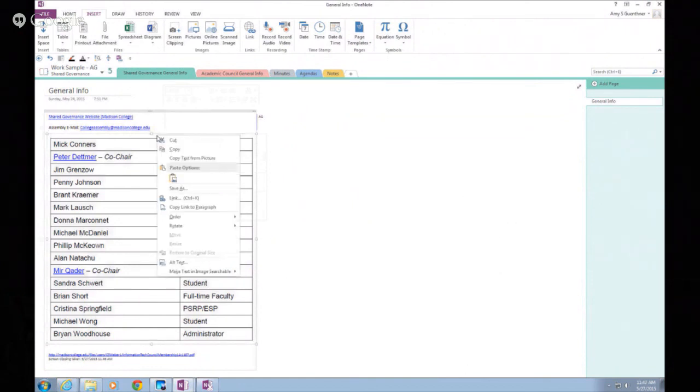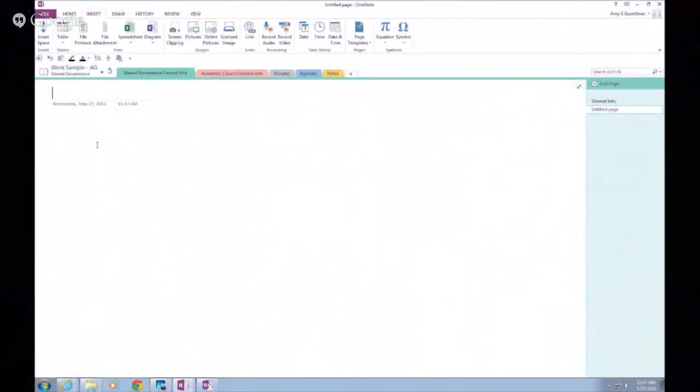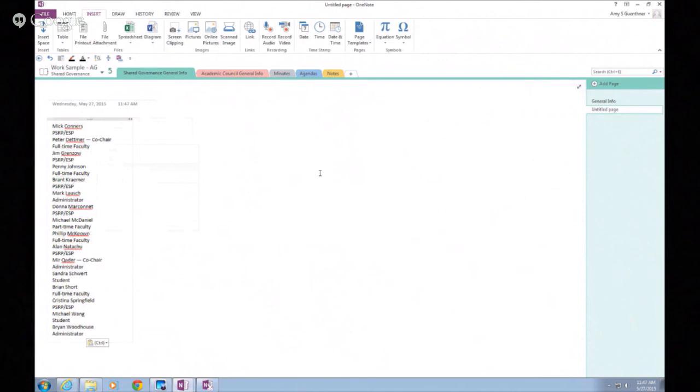You have to, it's really picky where you right click and when, but you will have an option that is copy text from the picture. Does everyone have that? Copy text, click it. Now it's on your system clipboard, all of the text from this image. So I'm going to jump onto a new page, right click and paste, and you will see now that you have text.